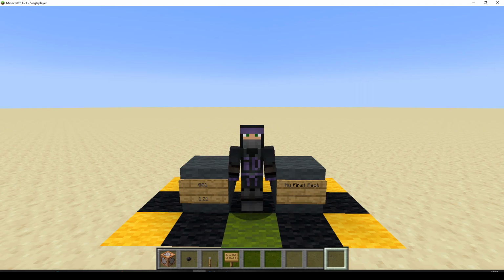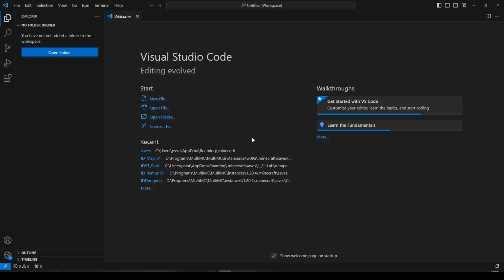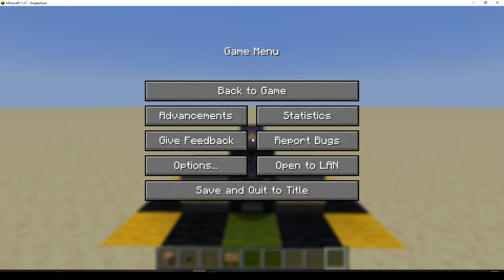Anyway, I'm going to be doing a bit of alt tabbing. So I'm going to be going from inside Minecraft and jumping to VS Code, which is where we're going to be typing our commands. I'll put a link in the description to download that. Okay, so we'll be going from here and to here.